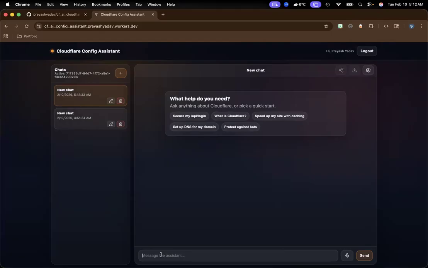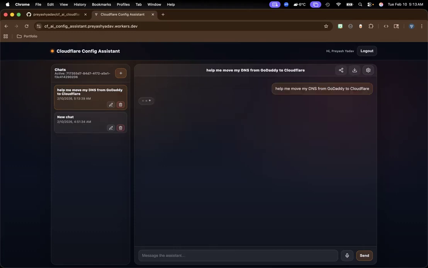So let's go ahead and ask something. When I started using Cloudflare, one of the major things which I faced difficulty with was shifting my domain, my DNS, from GoDaddy to Cloudflare. So let's ask this configuration agent and see if it provides the correct steps for it. I would just say, help me move my DNS from GoDaddy to Cloudflare, and I'll just enter.